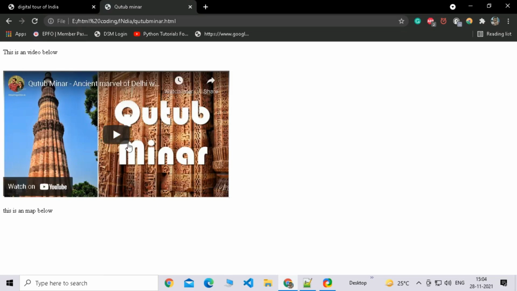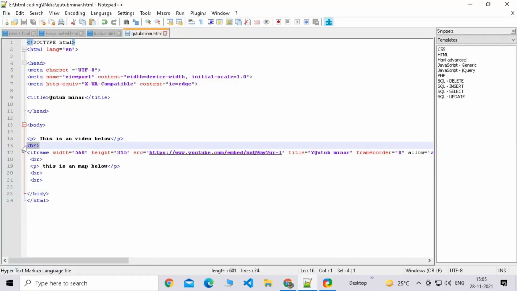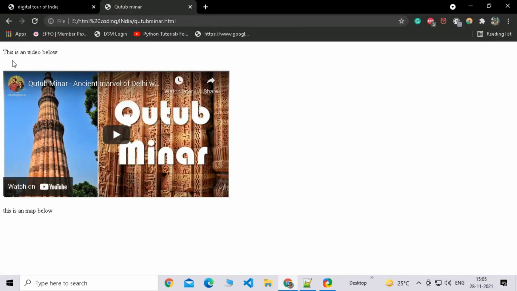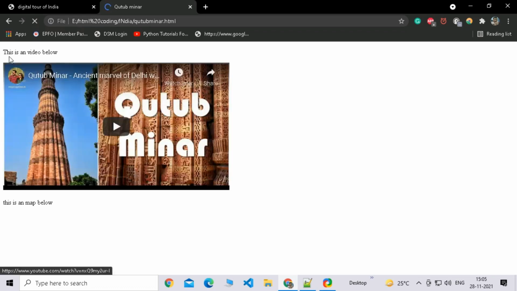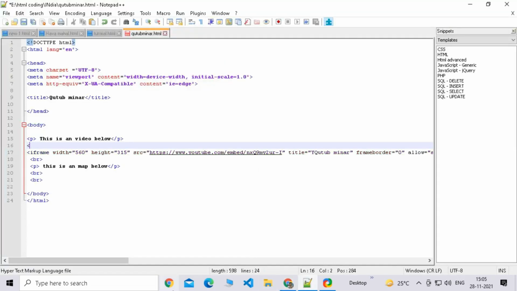This is because of the break tag. If I just remove the break tag from here and then save it and then go back, just keep your eye on this gap, and then let me reload, and you can see that the gap is significantly less. So this just proves that the break tag is working.